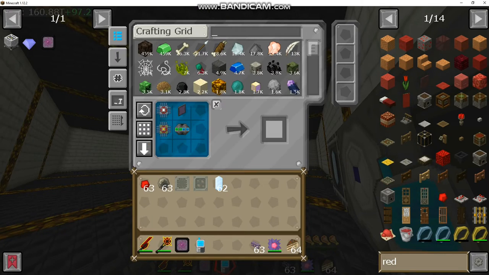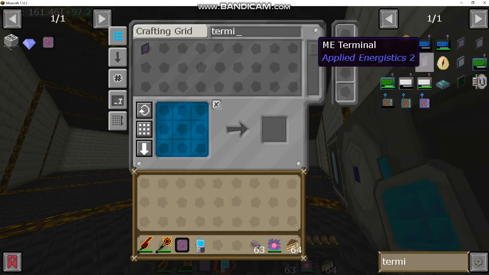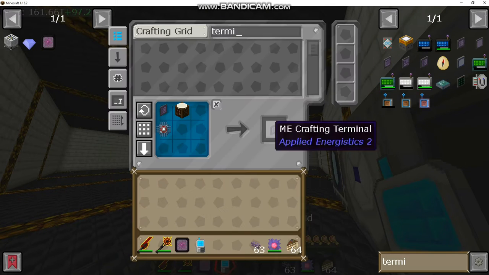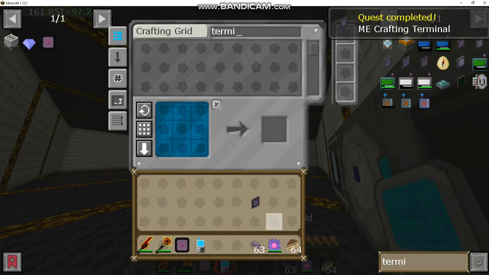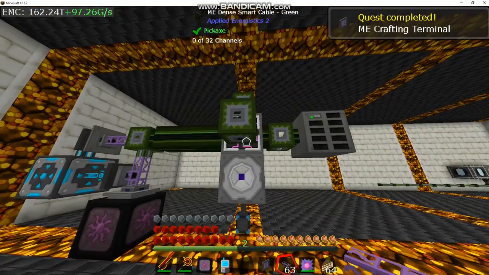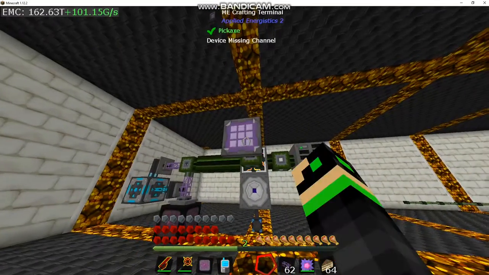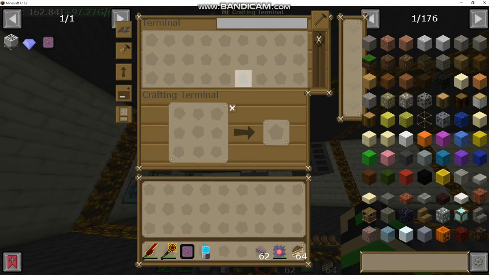So not what I wanted. So terminal, I want a crafting terminal. Perfect. So now we've got that, and let me just show you what this bad boy can do. So we'll plonk it off of this, why not? Keep the channel separate. So now we can access the computer, we can build stuff with it, whatever.